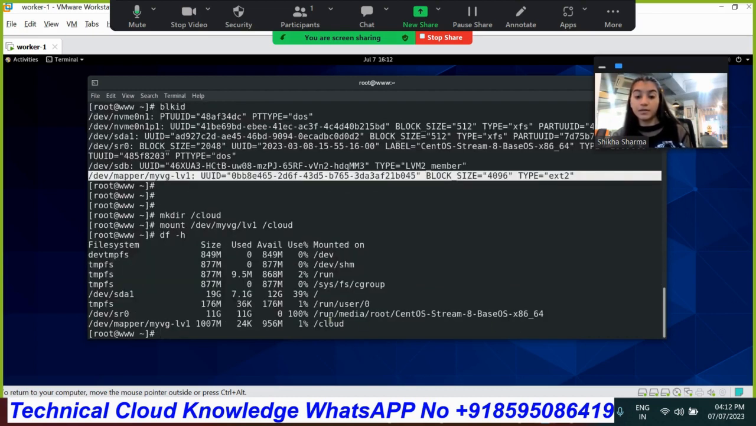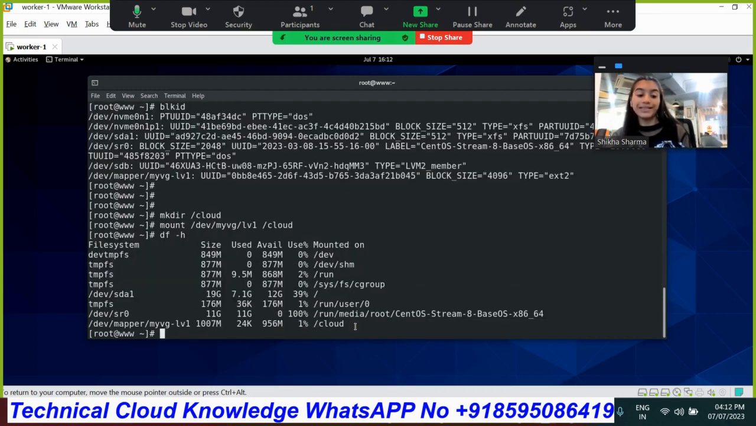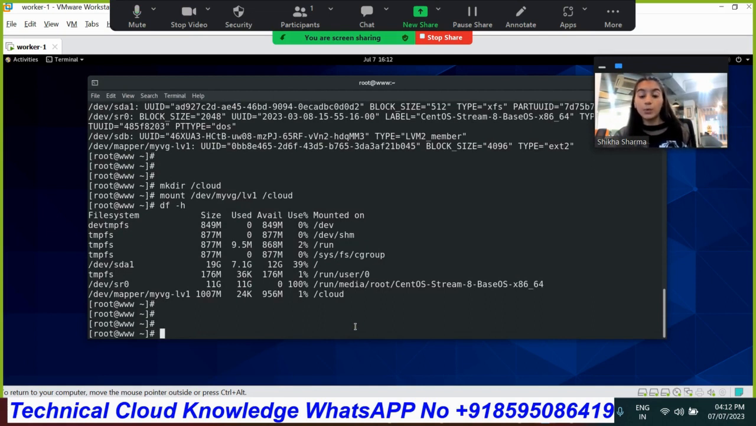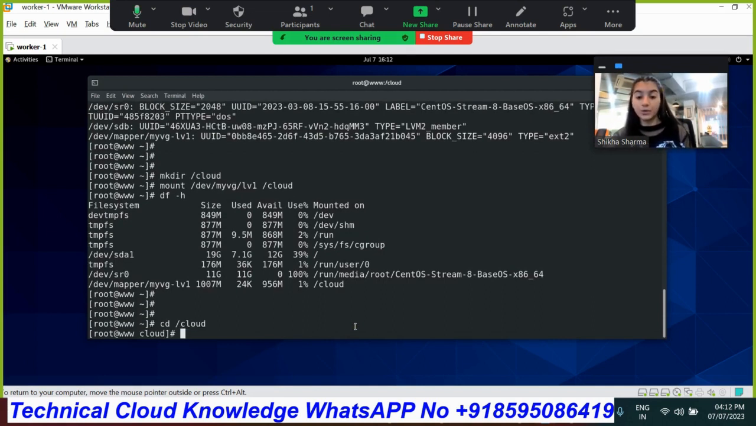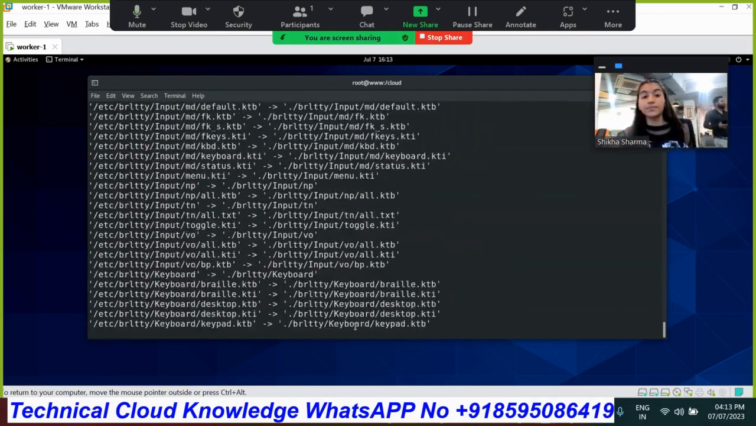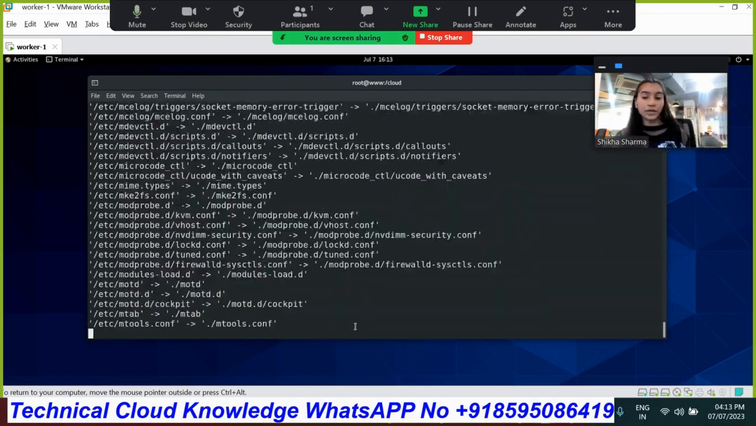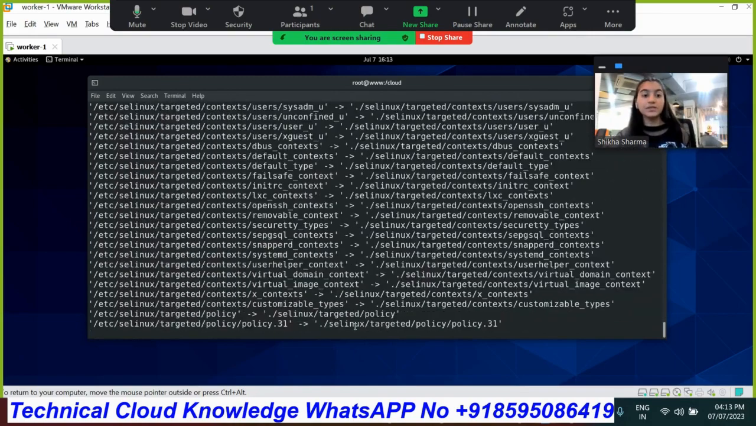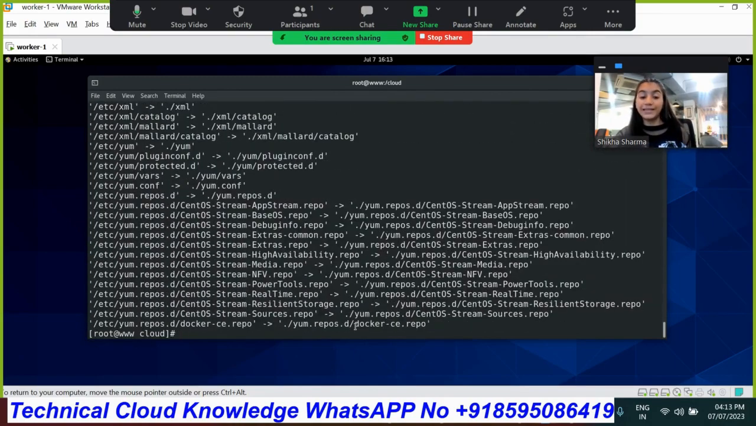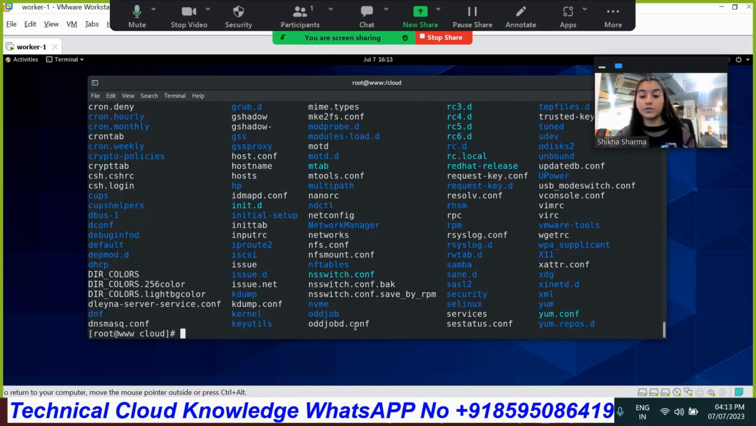So as you can see here, your LV1 has been mounted with the cloud directory. Now we are going to store some data under the cloud directory. So let's come under the cloud directory, and let's copy all the data of the etc directory under the cloud directory. Then we will check it by executing the ls command as well, to see whether the whole data of the etc directory has been saved or not. So as you can see here.